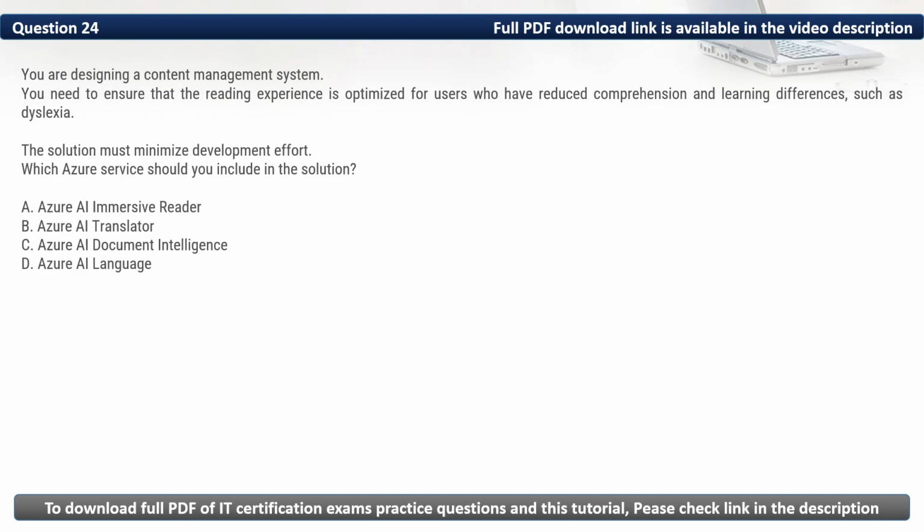Question 24. You are designing a content management system. You need to ensure that the reading experience is optimized for users who have reduced comprehension and learning differences, such as dyslexia. The solution must minimize development effort. Which Azure service should you include in the solution?